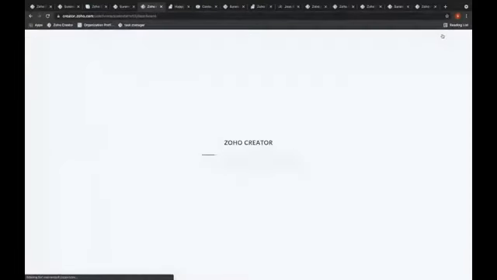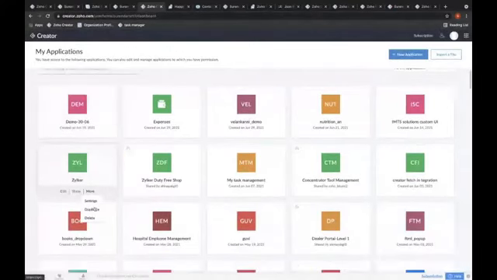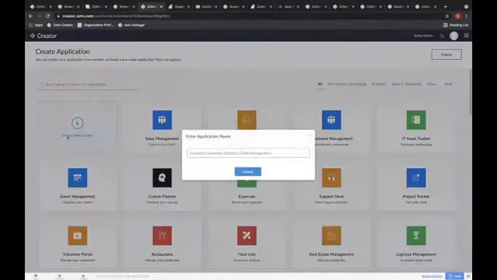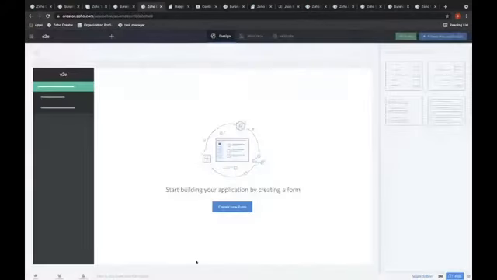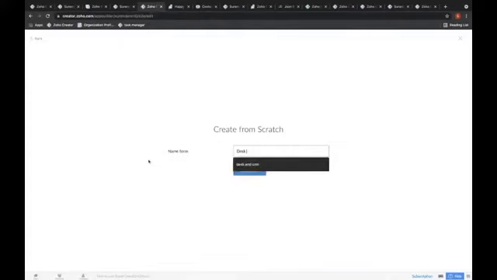Now let us get into our application. We get into home. Okay, let me create a new application over here, and we call it E2E. Let me create a form. We call it desk creator integration.